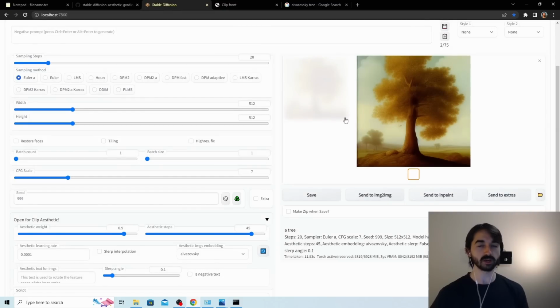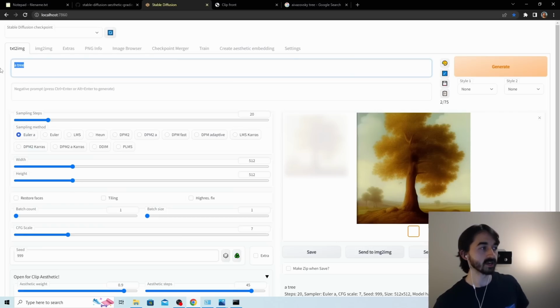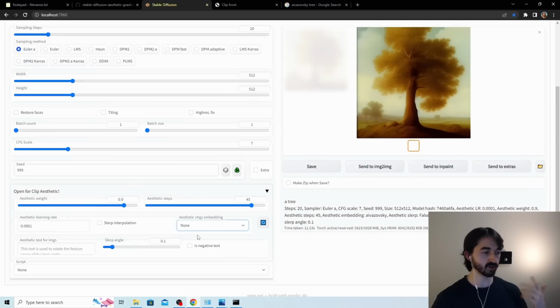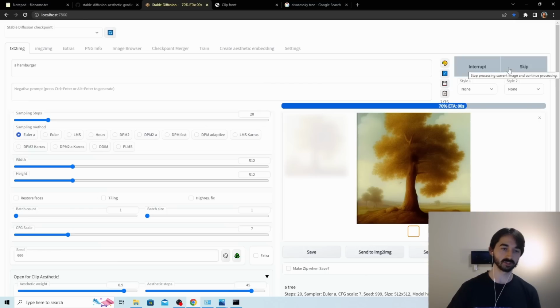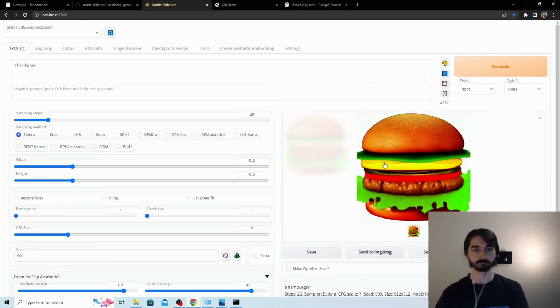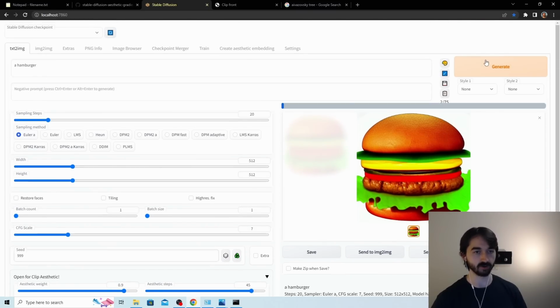Before we go on though, I want to kind of break this a little bit, because these aesthetic embeddings don't always work, and I want to prepare you for the circumstances where they don't work. So let's find something that Aivazovsky never would have touched. What's a subject he never would have touched? A hamburger. So first we'll set it to none, and then we'll just generate a hamburger, no aesthetic embedding at all, just a nice hamburger. Great. Looks like a hamburger. So now we'll go to Aivazovsky and generate.